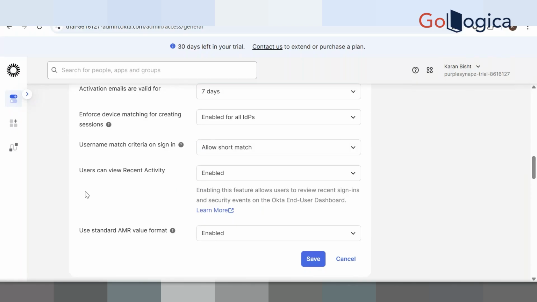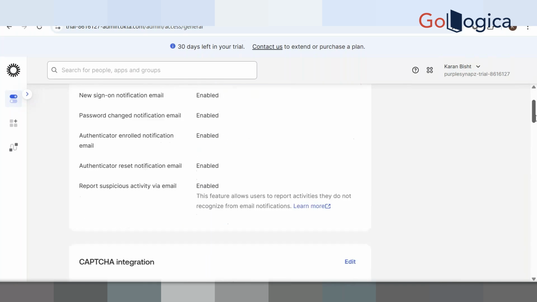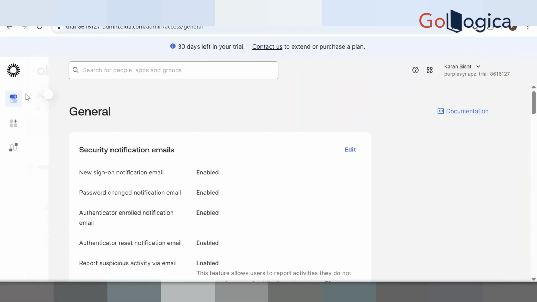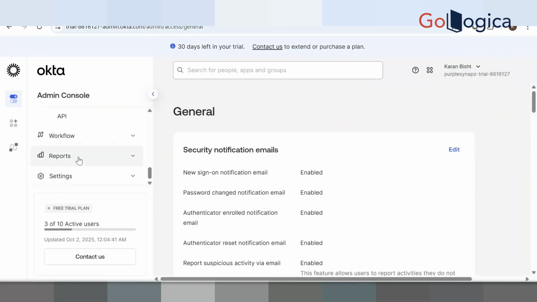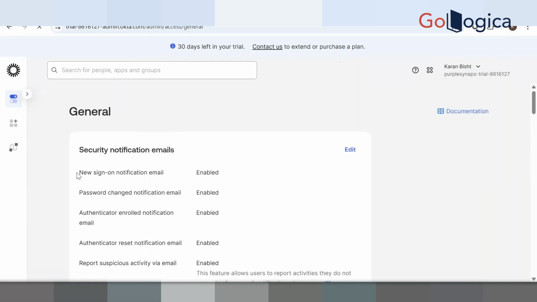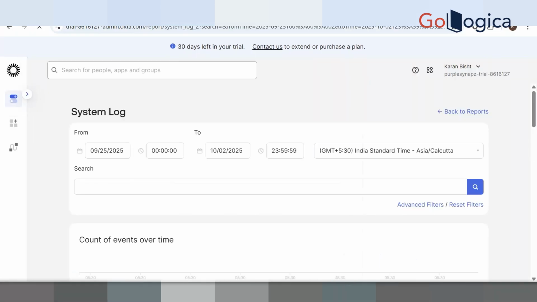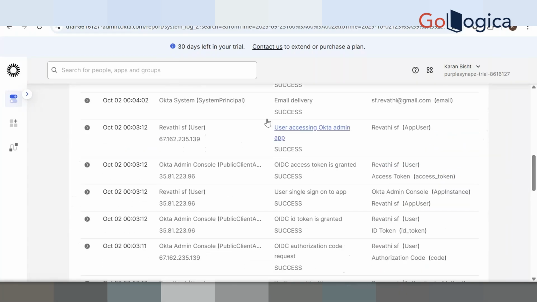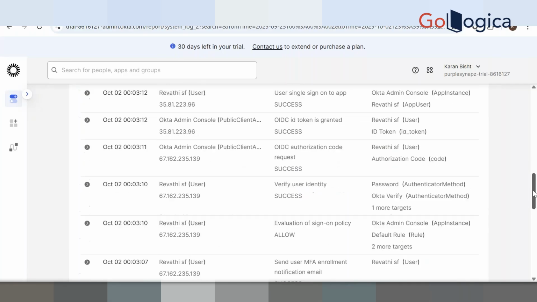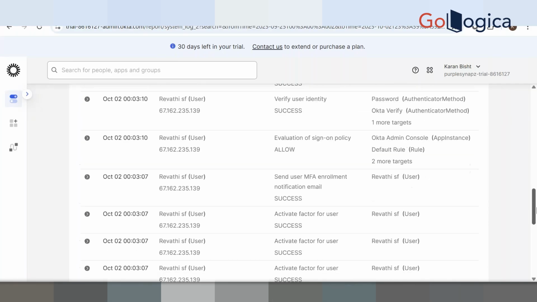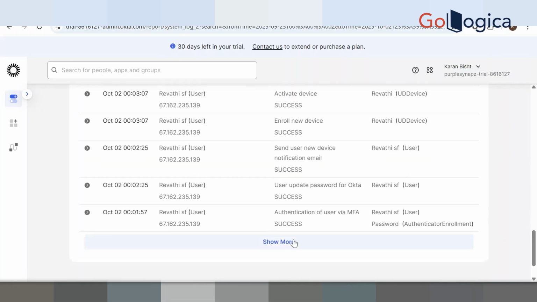User can review recent activity. Whatever activity you are doing in the Okta profile, the user can view it. I can view that from my report section. So the user can view whatever activity he has done. For that purpose, I can view whatever I did so far. I added two of the guys, and over here you can see each and every activity, each and every second.